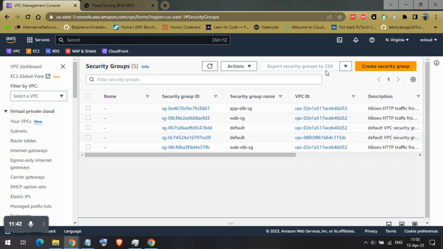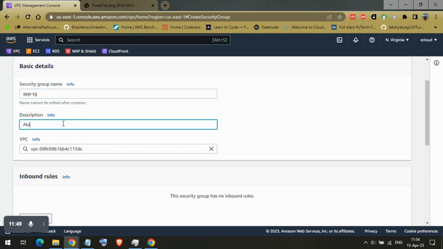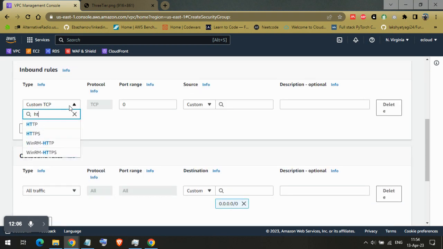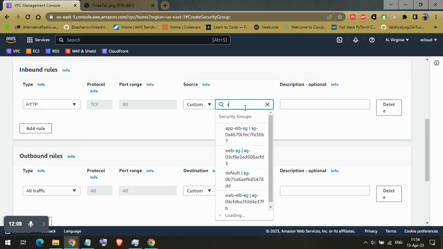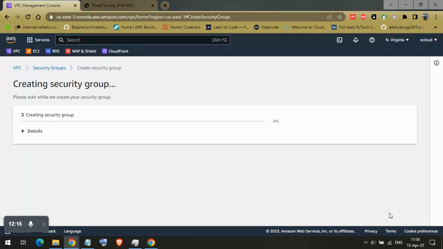Moving on, I can create another security group as well. Now for the app instances, I can call it app SG. This will allow HTTP traffic from the app ELB. Then change the VPC to be the right one for our scenario. Then you can add a rule allowing HTTP. Type in SG, and then we specify the app ELB SG. We can create that.